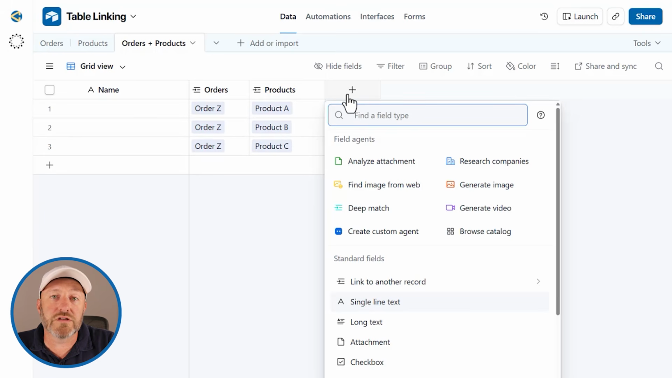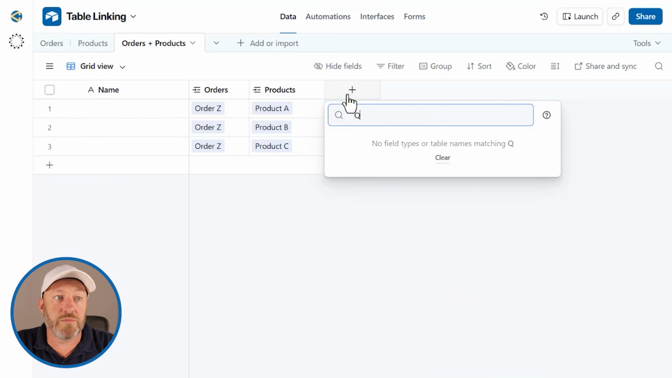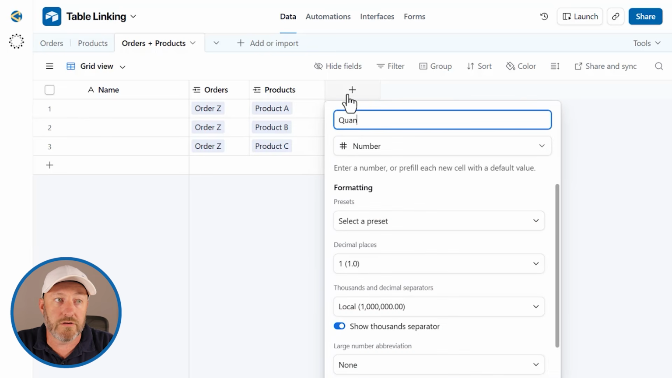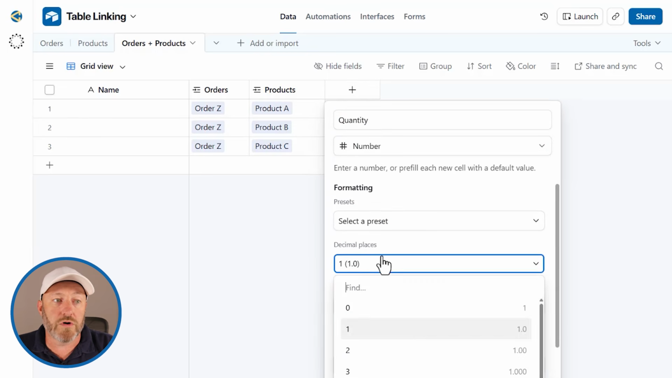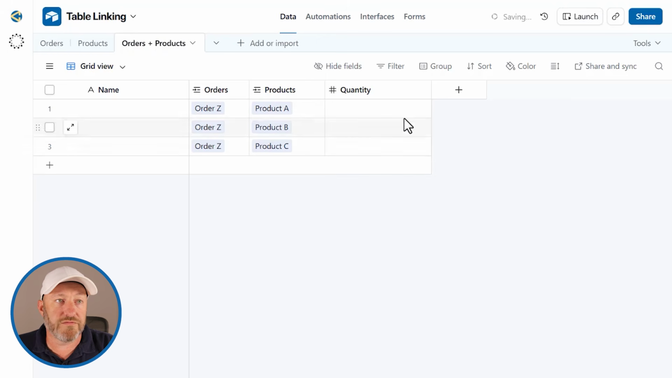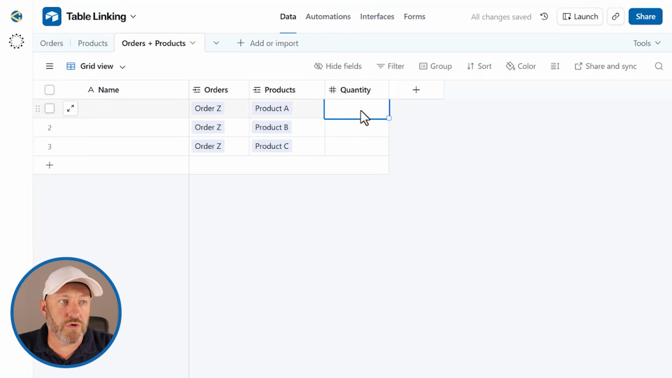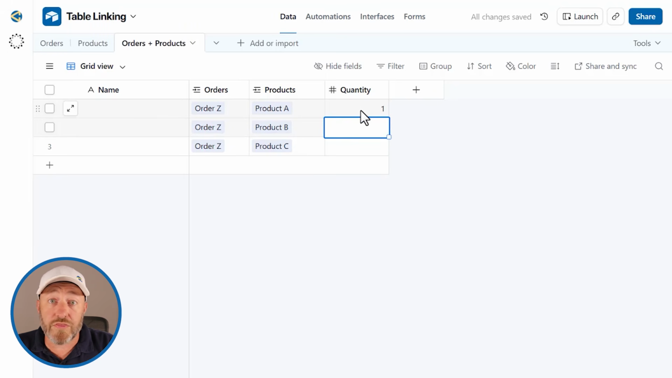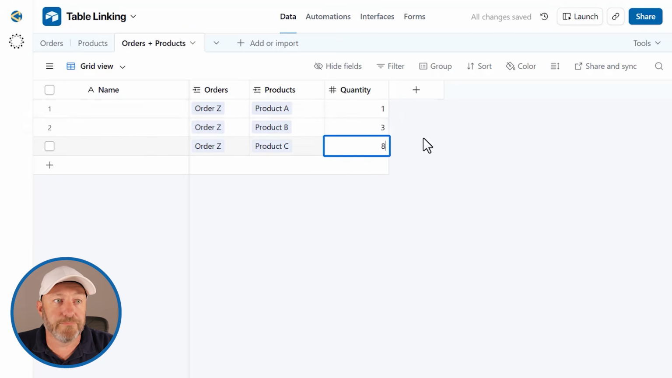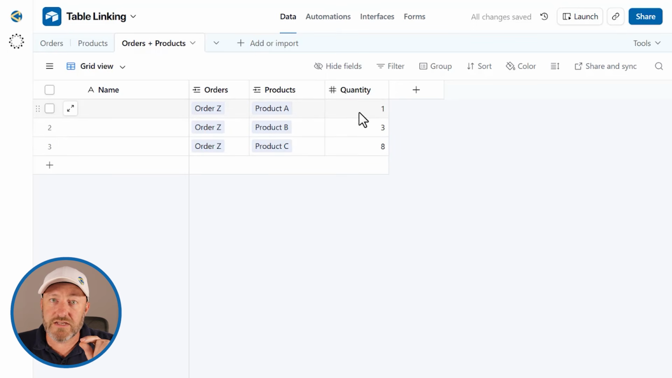So we can bring a field into our combination table, and let's call it quantity, for example. This will be a number field type, of course. And we will set it to just be integers, create the field. And here we can say there was only one of product A, there were 3 product Bs, and maybe 8 on C. So this, again, is the specific quantity for this product on this specific order.